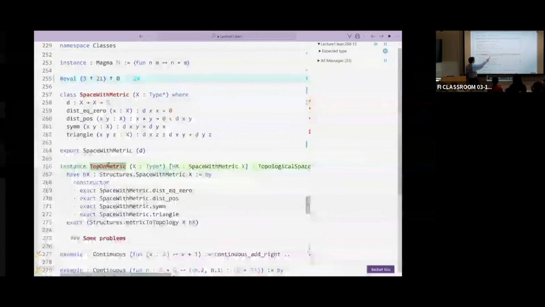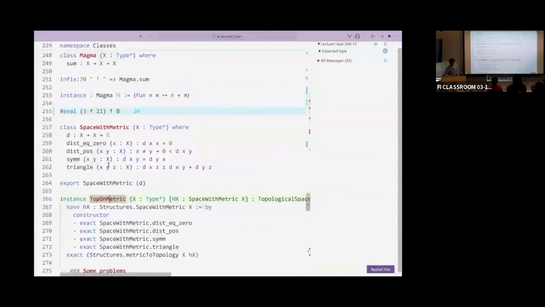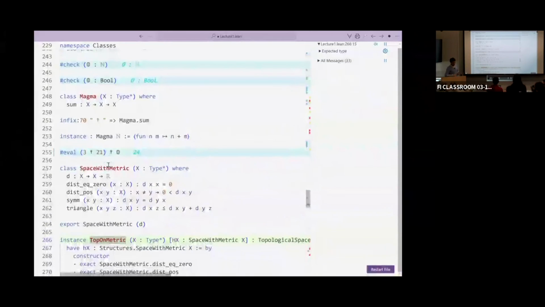So I want to record and pay attention to the difference, well, to the power of this definition with respect to the previous one. In the previous one, I was just, what was it? Here. I was just defining a term of a magma structure on one specific type, which were the naturals. Here, I'm saying, give me any type. I don't care what this type is. As soon as it has a space with metric structure, I'm going to convince you that this type is a topological space. Okay, so this is much more general. It will hold for every possible type endowed with a metric structure.